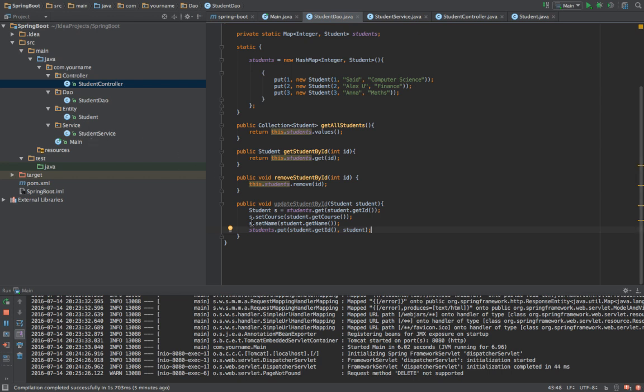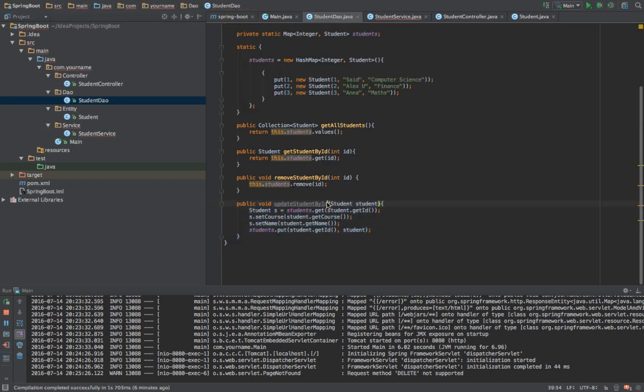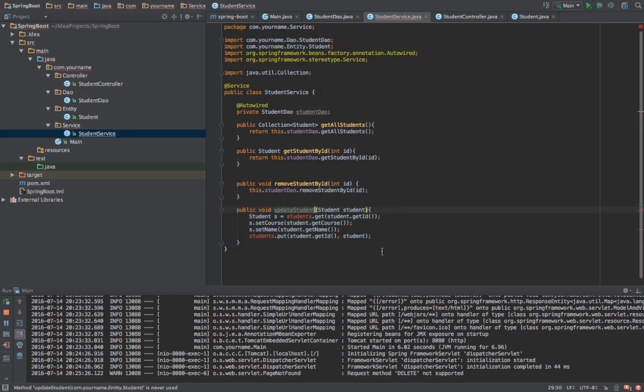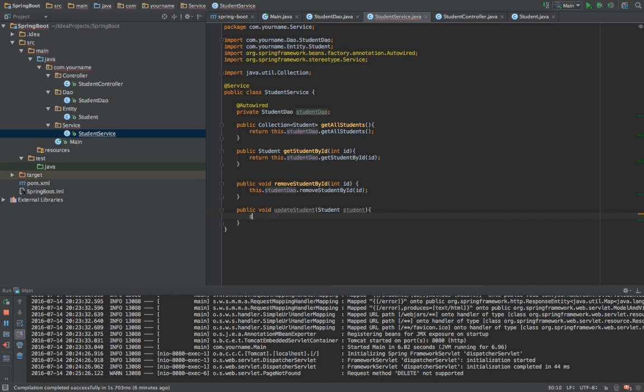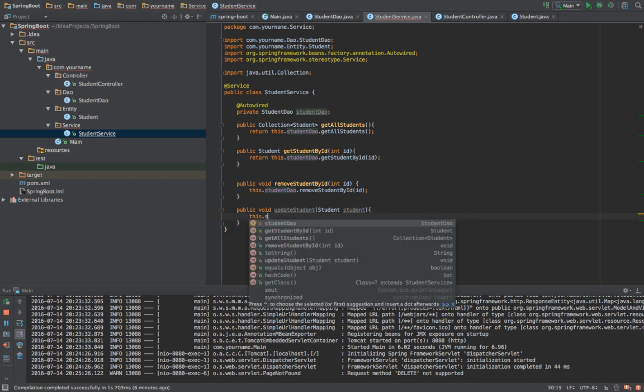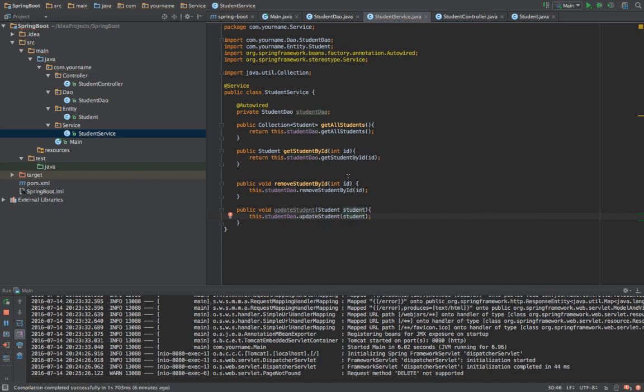Now let's go to our service, and then I'm going to copy that and say updateStudentByID, like so. Actually, it's not even updateStudentByID, it's just updateStudent. Let me remove that from here as well. updateStudent, just like so. And now all I need to do is say studentDAO, or this if you want to be more specific, studentDAO.updateStudentByID, and you pass the student, just like so.